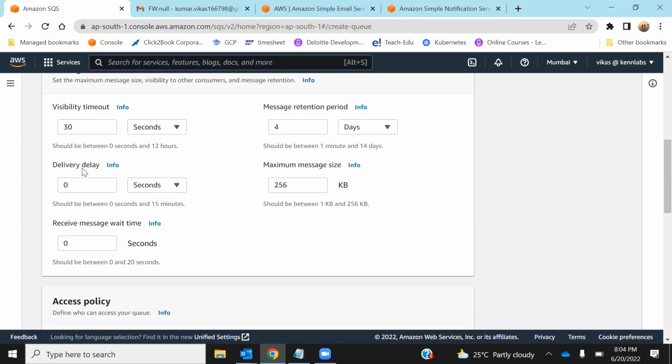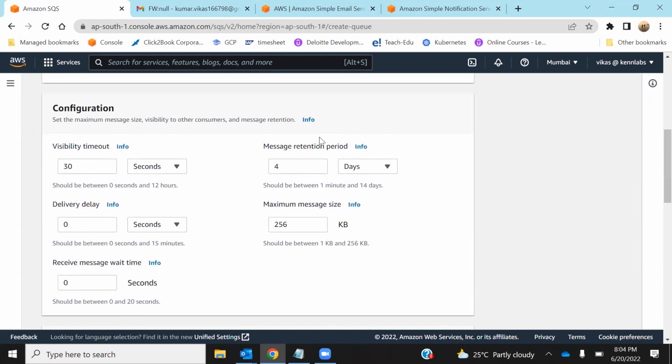Delay. So if you send the message now, immediately it will be processed or it will go after a delay. So that is delay. Receive wait time. Immediately you want the message to be delivered or it should wait. Then message retention period. So if the consumer is not ready, you would like to wait in the queue. How much time would you like to wait in the queue? So I can give this like 4 minutes. You can wait here for 4 minutes.